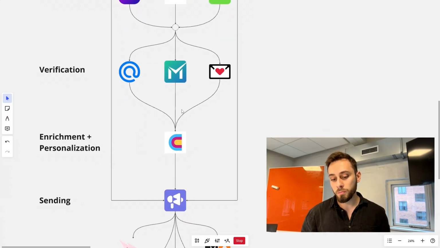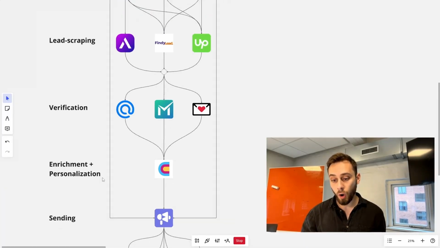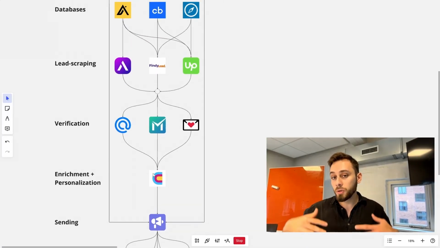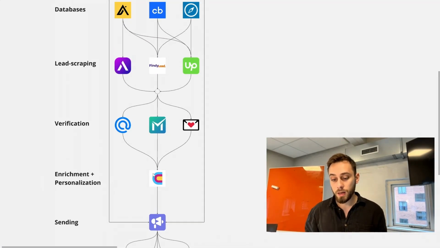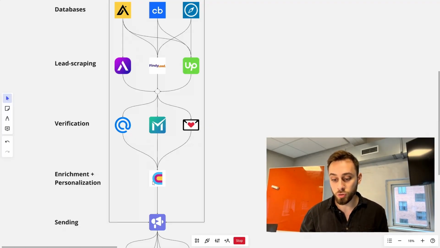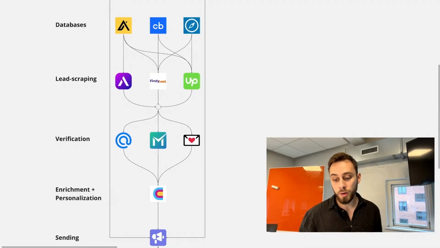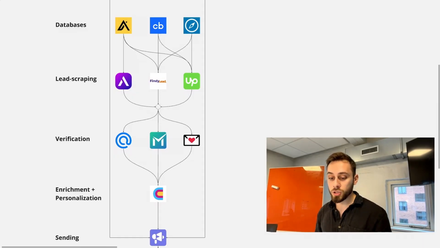Now, I also have to mention this since our next step is enrichment and personalization. You can do all of this in Clay. So you could build the whole list and verify the whole list in Clay without having to go through these steps. But this is the workflow when you're beginning. I would recommend just going with this workflow to get familiar with the process itself.